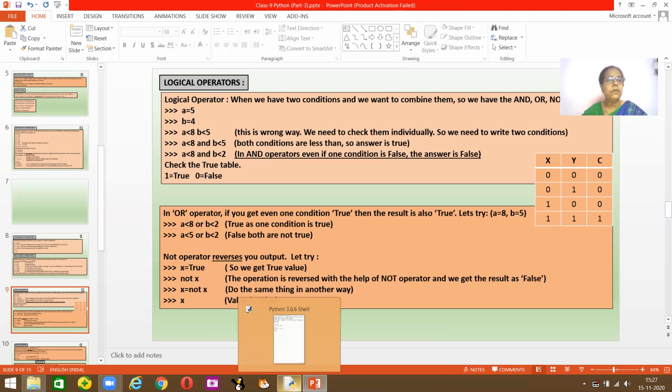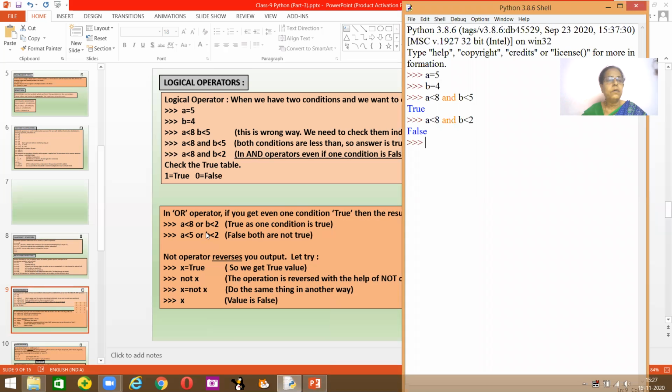So let's check the next one, the OR operators. Here in this case, it reverses the output. Let's say A is less than 8 or B is less than 2. So true, as one condition is true. In this case, even if one condition is true, it accepts it as true. Let's see. Yeah, it's giving true.